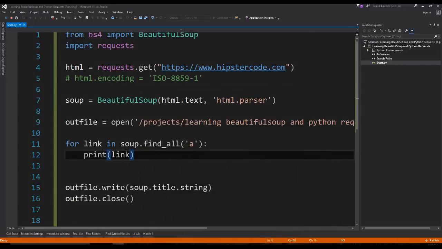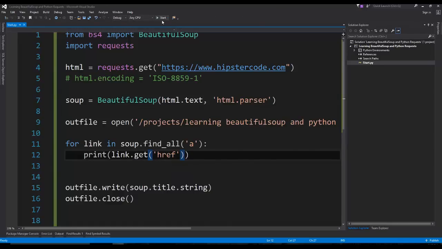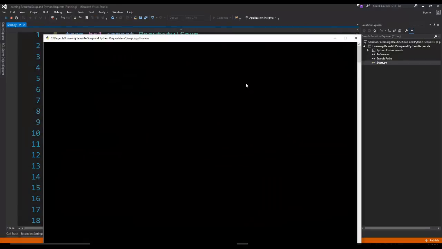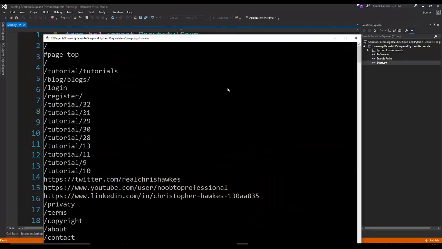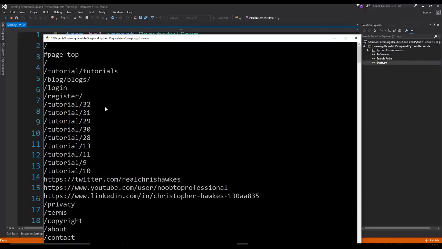So what if we just wanted all the hrefs? Then we can say link.get and pass in href. This will only return actual links to other pages instead of all the links, which is more helpful if you're going to build a scraper that's going to grab all the links on a page and start following. This is how you would start. Now, one of the things you're going to notice though is that most websites have relative paths. So it's relative to where they are within the application, so they're not fully drawn out HTML pages.